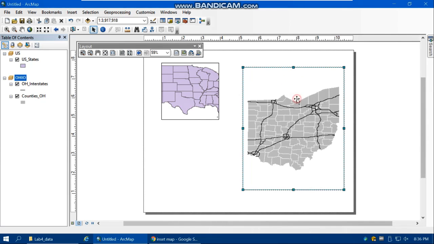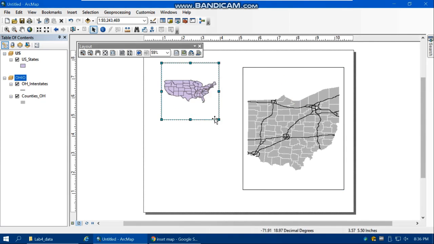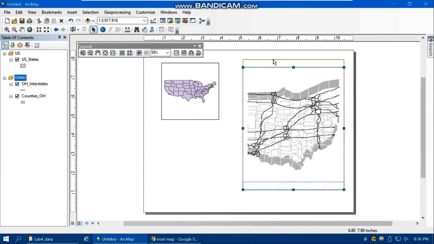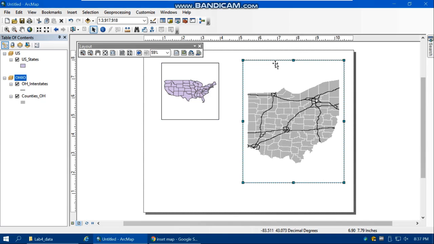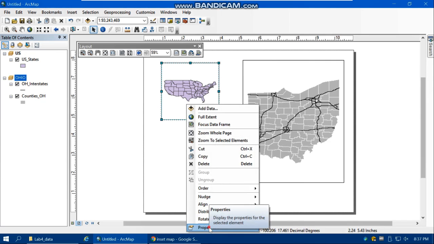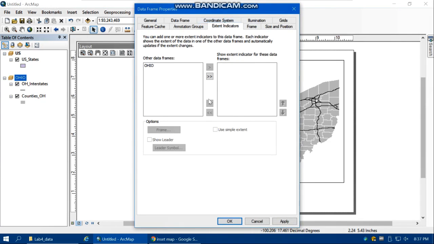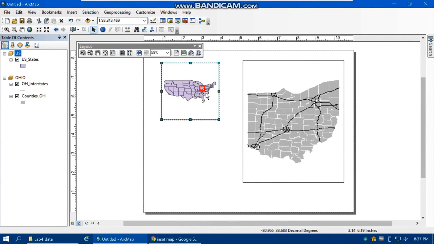And then right click, full extent. Right click, full extent. And also you can add an extent indicator. So if you select the US, and then right click on the US map properties, go to the extent indicators. You're gonna say add this Ohio as an extent indicator, and then click on add. So what happens? Click apply, okay, so it finds the Ohio and creates a boundary around Ohio.